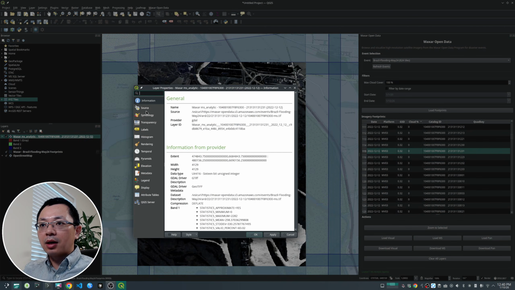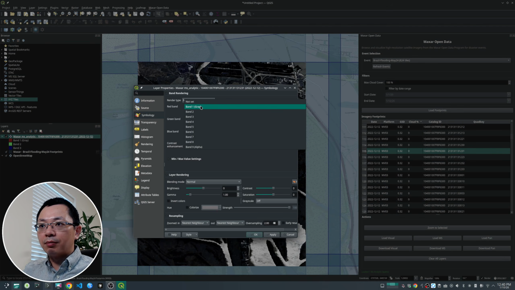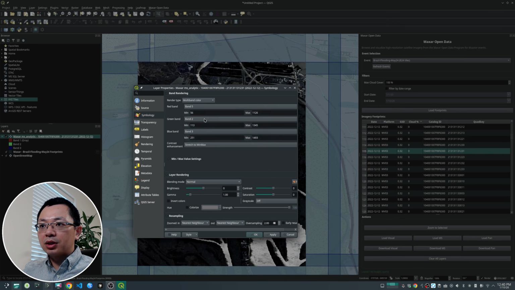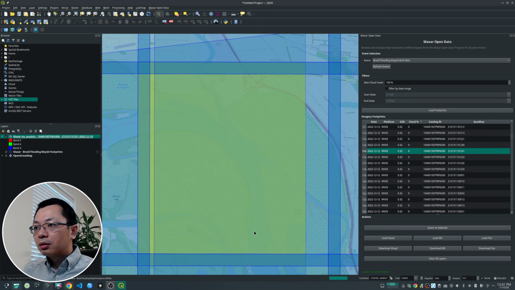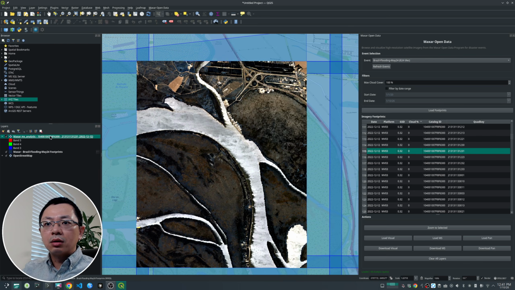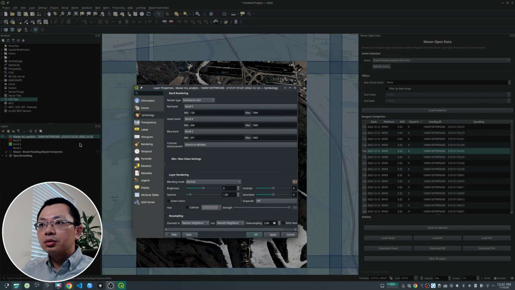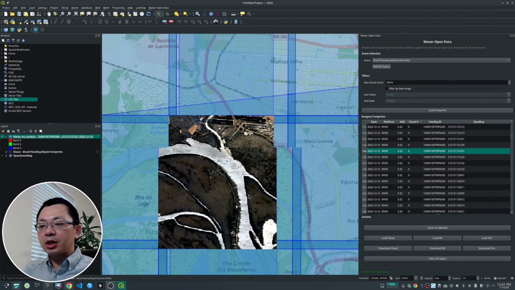If you double click and then go to the symbology, here you can see how many bands, right? From 1 all the way to 8. So it has 8 spectral bands, and you can change the band combination, maybe 5, 4, 3, and then hit OK. Oh, I'm not sure. Oh yeah, it works. Let me see here. Does it change? Yeah, so you can change the band combination to whatever you want.